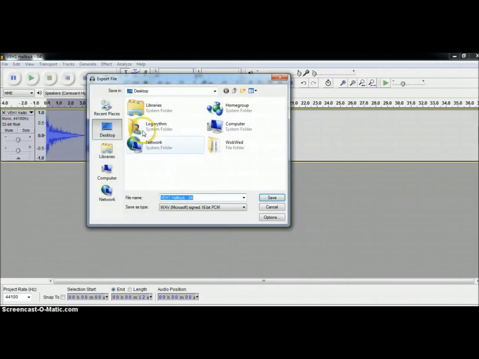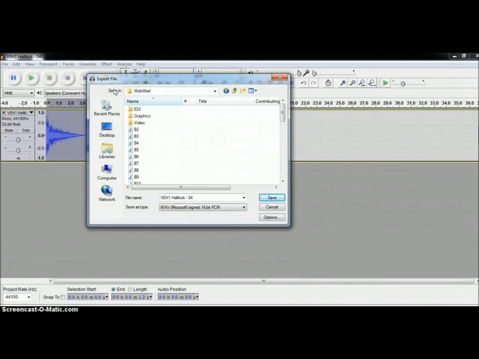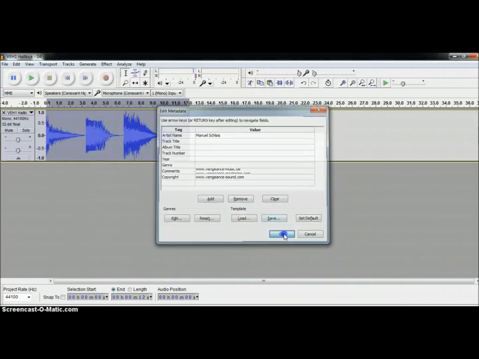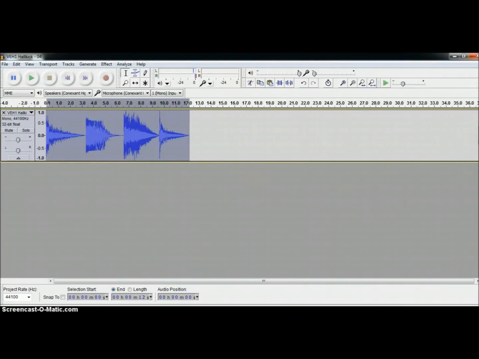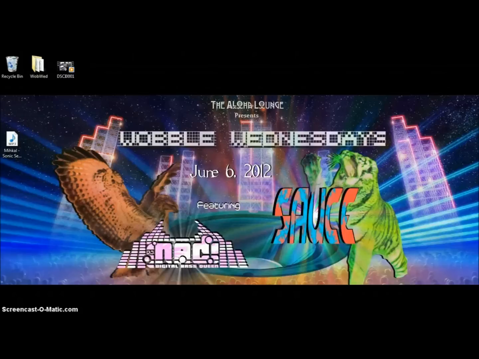Export selection, and we'll go desktop, WAB-WED, and we will call this HK for Hall Kicks. I don't really know what that means. Okay, so now I have all the samples that I want, and I want to put them back into the sample set again.